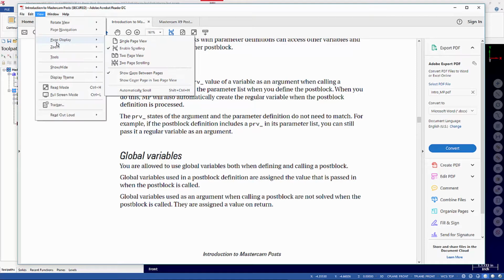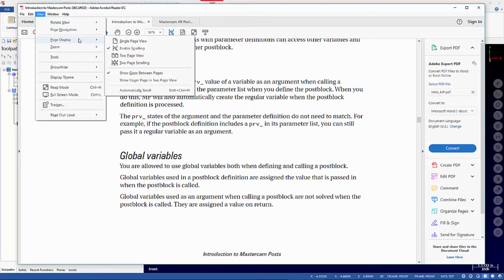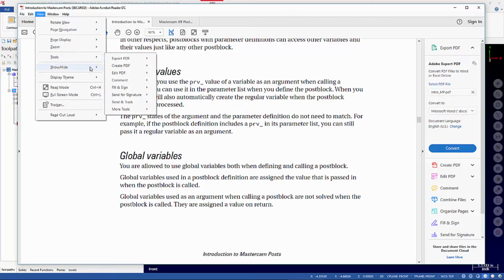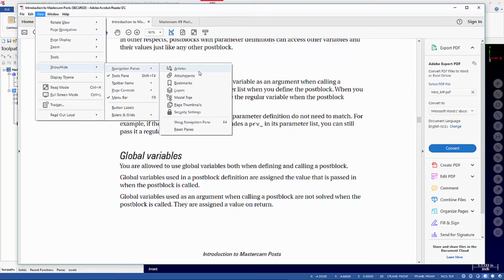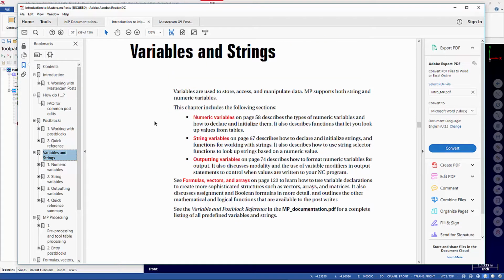Let's see here. Oh, yes, this is what I want. There we go. Okay, let's see where we're at here. A little bit longer to go.